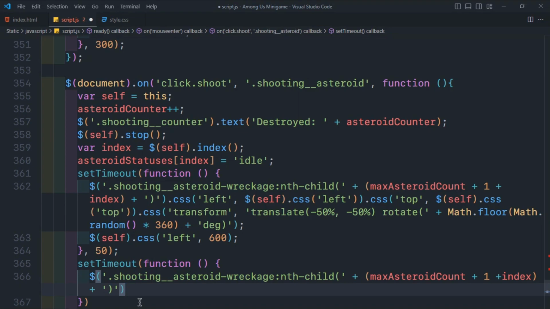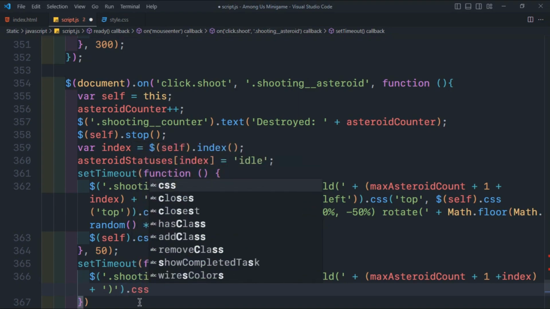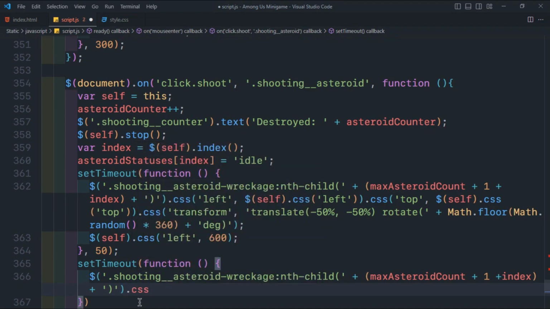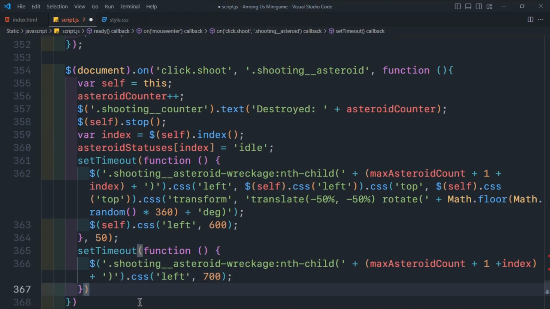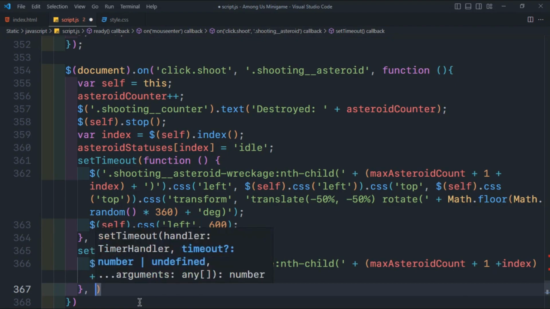That appears to solve it, and we modify its CSS property to again move left, but this time by 700 pixels. And this set timeout function will occur every 350 milliseconds.